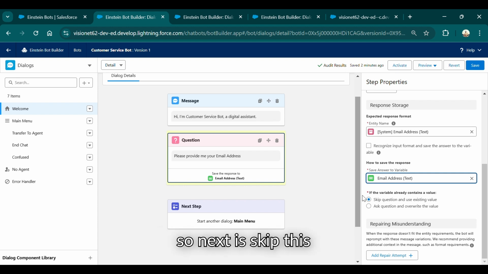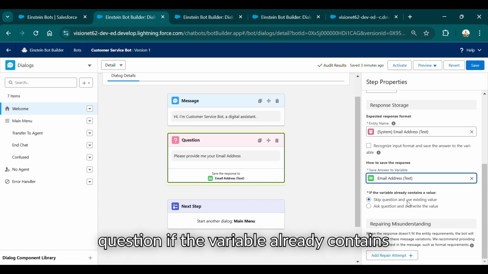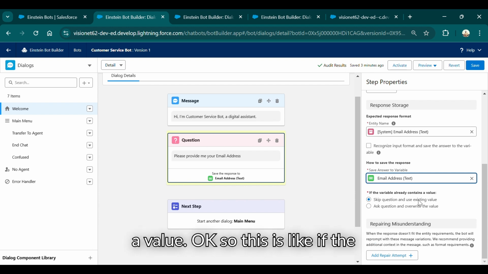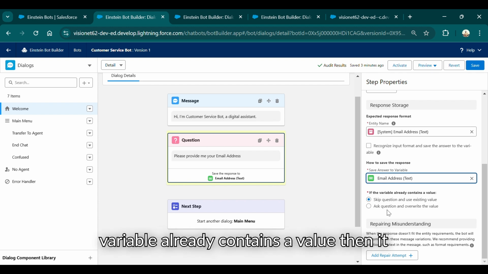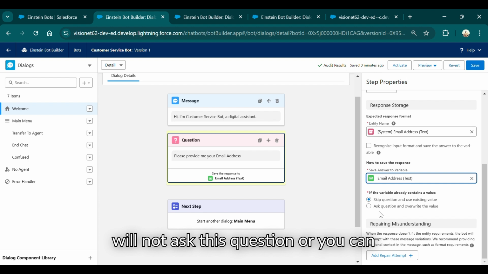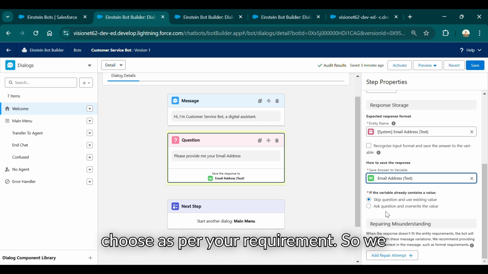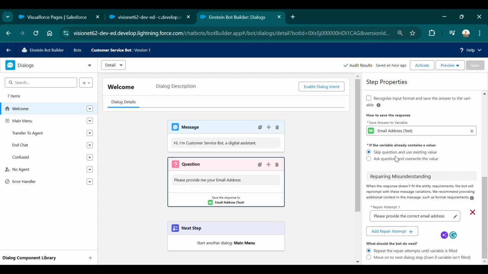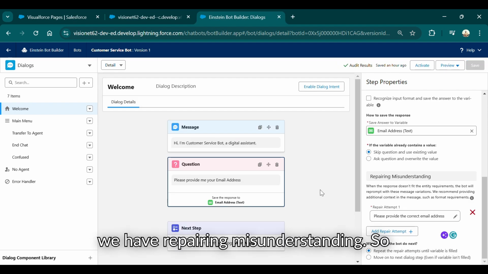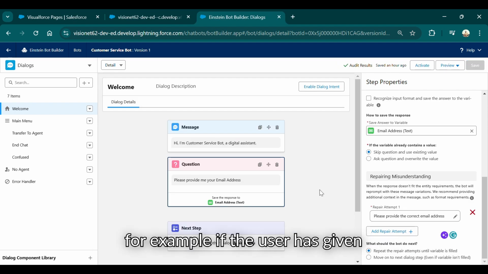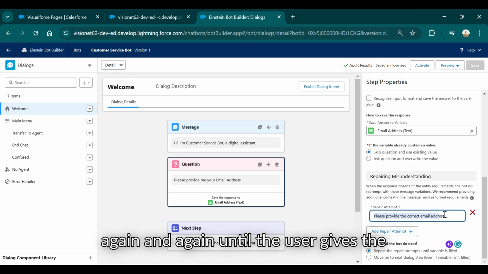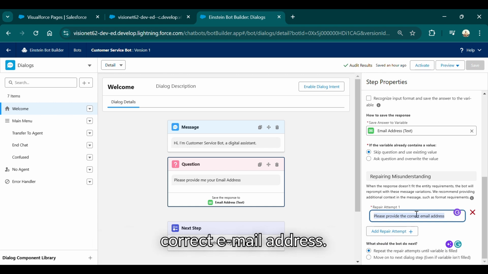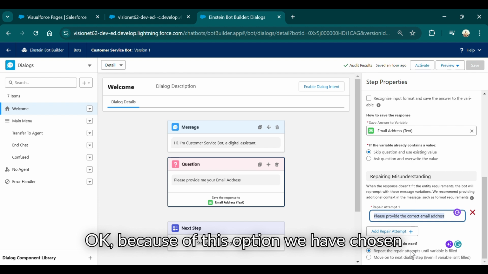Next is skip this question if the variable already contains a value. If the variable already contains a value, then it will not ask this question, or you can choose as per your requirement. So we're gonna leave it like this only. And we have repairing misunderstanding. For example, if the user has given a wrong or invalid email address, this message is gonna pop up again and again until the user gives the correct email address, because of this option we have chosen here.